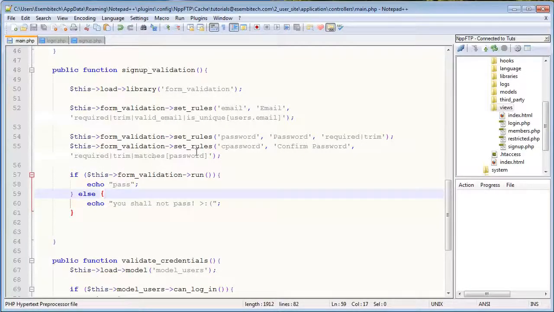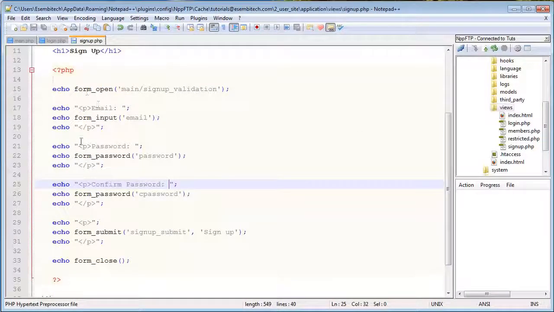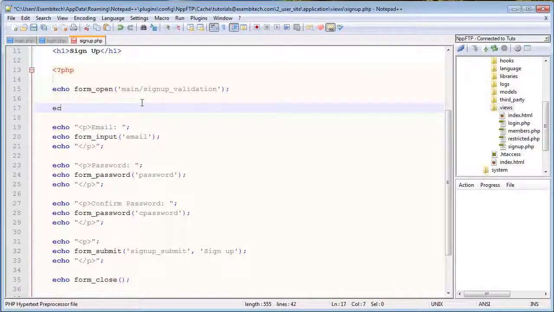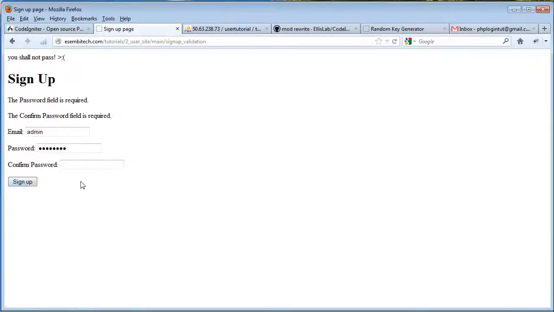What I could do is, obviously, if it doesn't pass, I'll echo that, but I'll also load the sign up view. This load view sign up. Excellent. And which also reminds me, I need to echo out the validation errors. And now, click enter. It says the password field is required, the confirm password field is required. And you shall not pass.